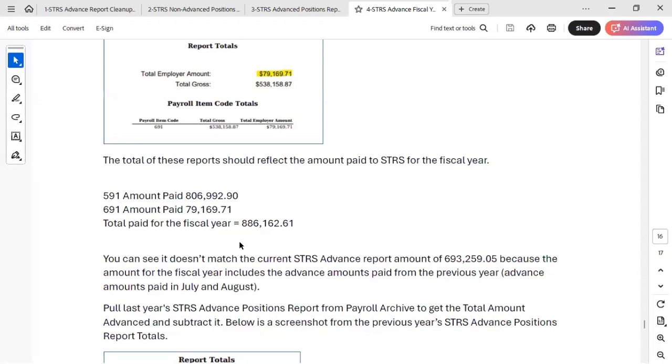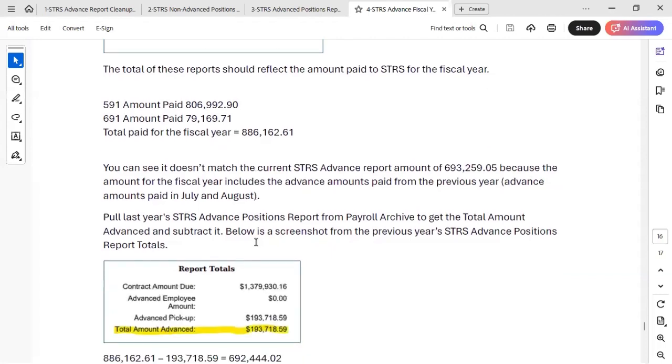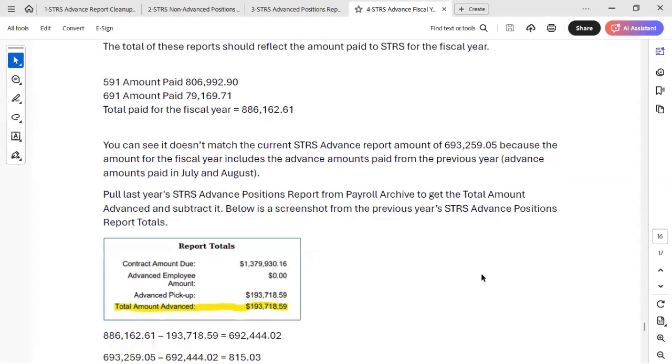Okay, and that's because you have to remember that at the beginning of the fiscal year, you paid those advance amounts that belonged to the previous year. So you need to find what that amount was. The easiest way to do that is to grab your last fiscal year's STRS advance positions report. So you can go to Payroll Archive and grab that from last year's fiscal year folder, download it, and then get the total amount advanced from that report.